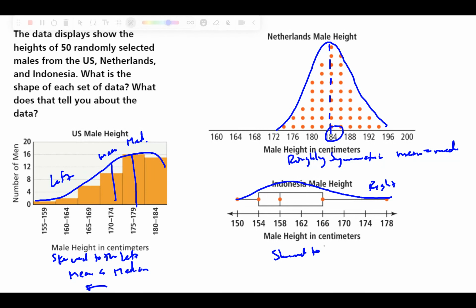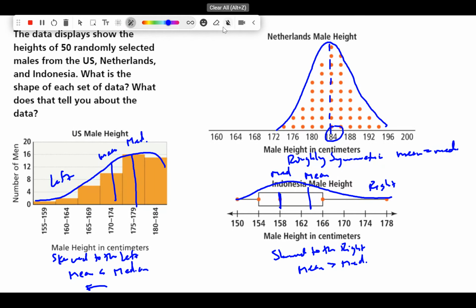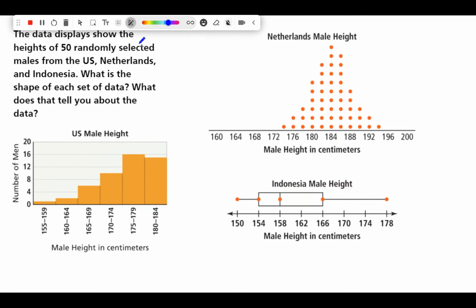Skewed to the right. And because it is skewed to the right, that means the mean will be bigger than the median. So we know the median is right here. That's the median. So I would suggest the mean is somewhere probably over there, a little bit to the right. So shape, mean, median comparison. All right, last slide here.